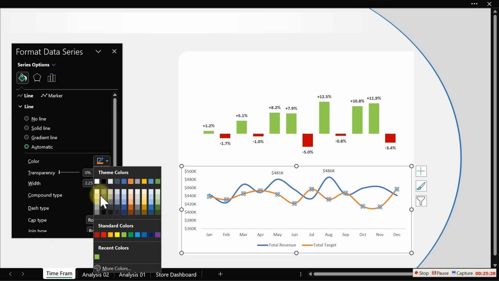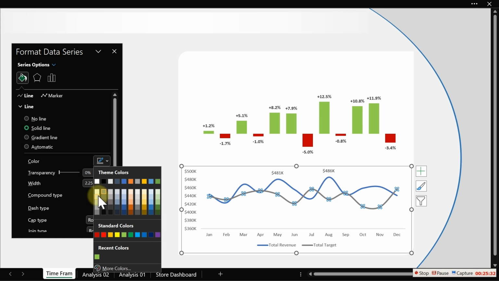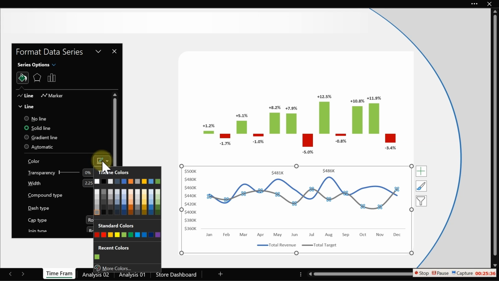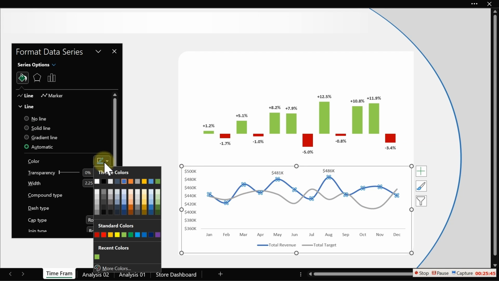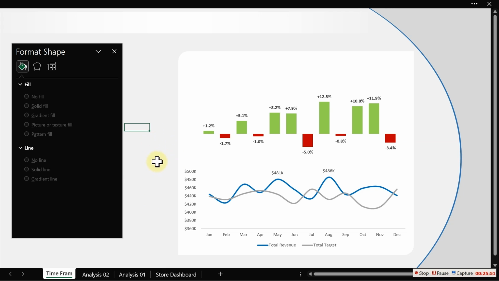So let's come over here and select something like this. Okay, let's select something lighter. This seems to be okay. So for this one, we're going to select something like this color from here. So I've used this color. All right, so this is what we have right now.